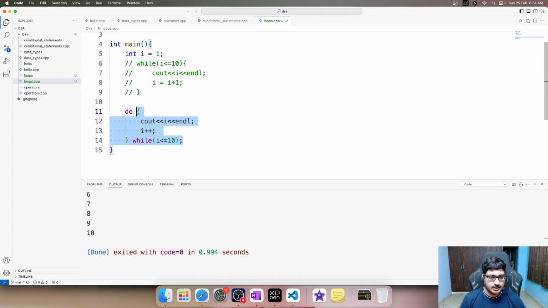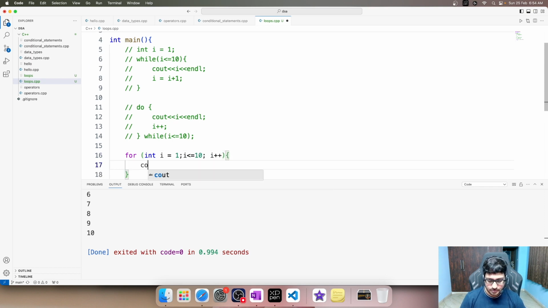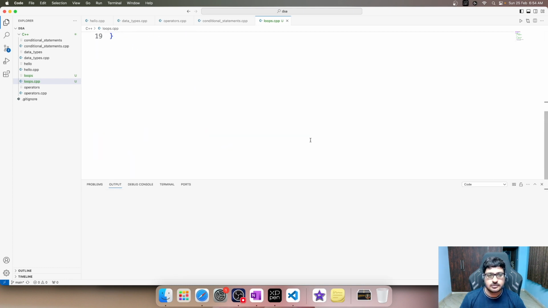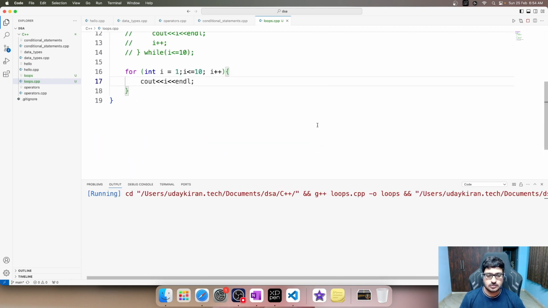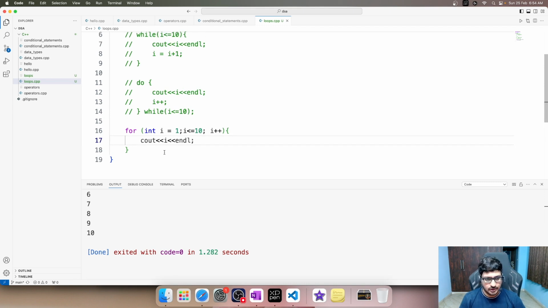Okay. Let me quickly write down this code. Okay, let's clear the output and run this code. And it works. Okay, 1 to 10. It works. So how is this working? Let's take this code and try to understand.